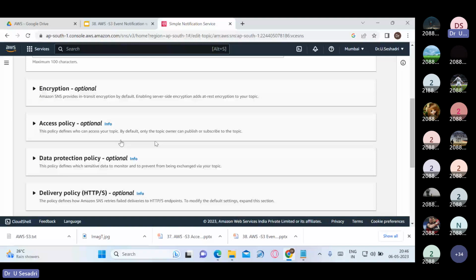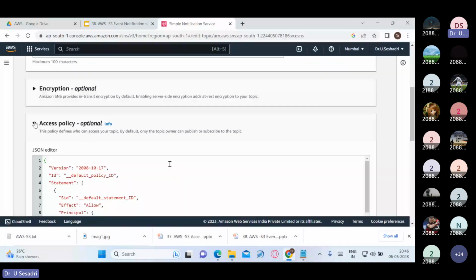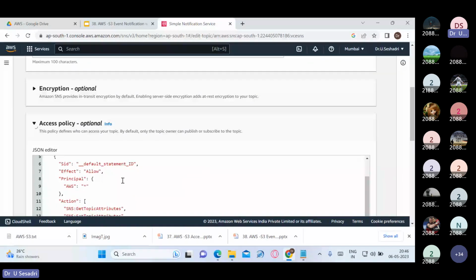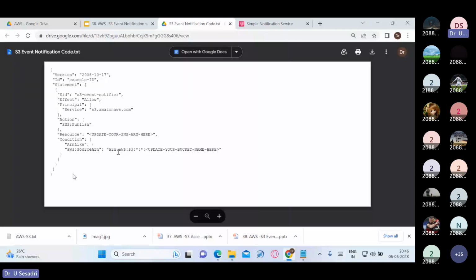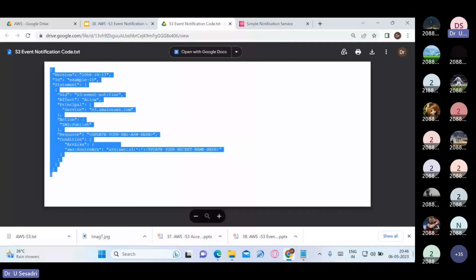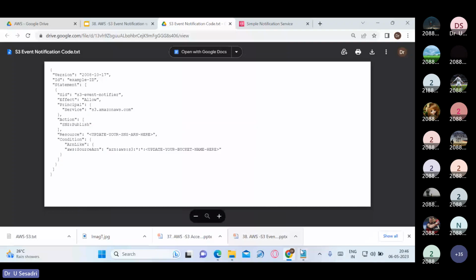Here we have to go to the access policy. I have given the access policy code in this PPT. Click on this one. You have to copy this JSON code and paste it here first in the notepad.